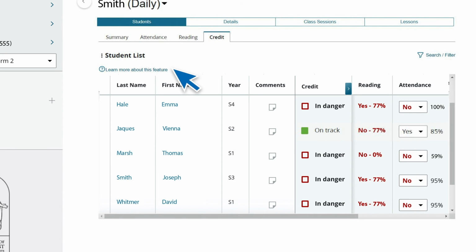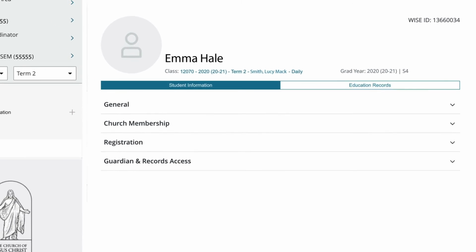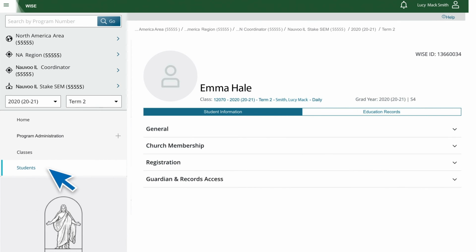I do love our visits. One last thing, let's click on the name, and here we can see we've opened up additional information on the student. It's the same as if you clicked the Student tab. Here you can find student information or educational records like the transcript.